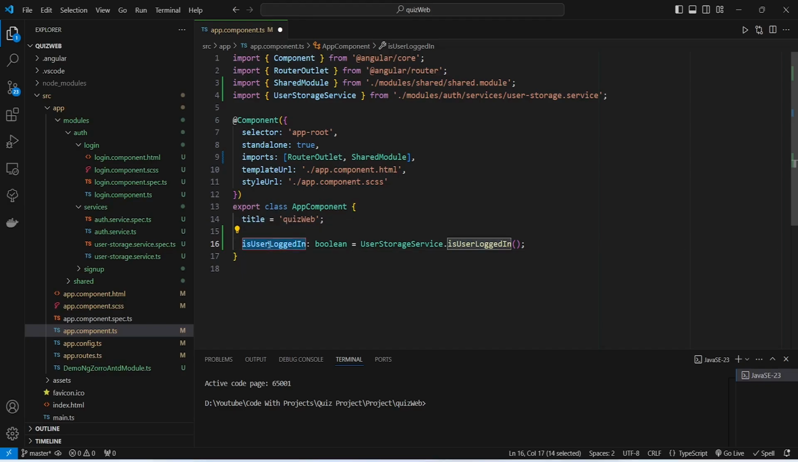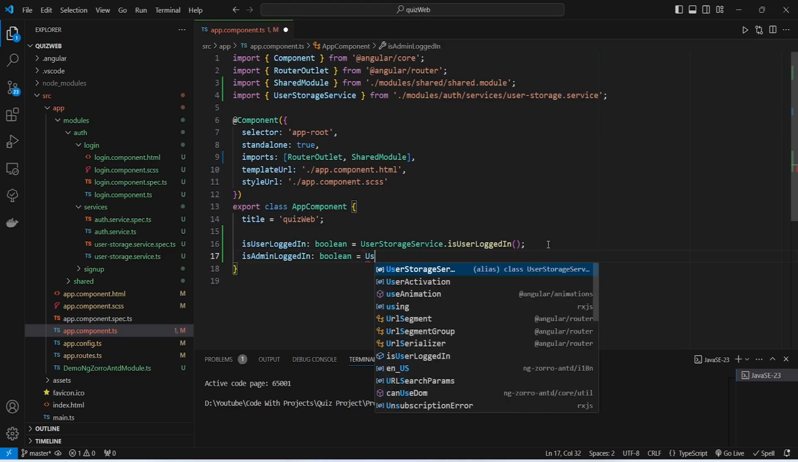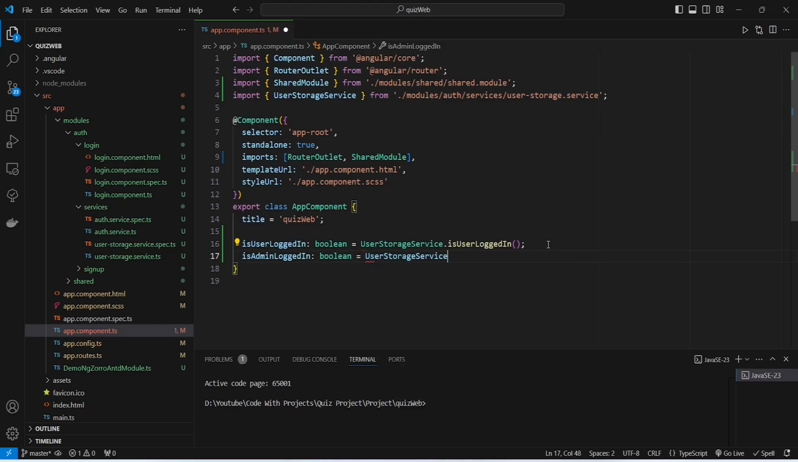So if normal user is logged in our application, isUserLoggedIn will be true, otherwise it will be false. And after this we will create another variable isAdminLoggedIn, and after this for the data type we will give this as boolean, and then for the value we will again use user storage service, and this time we will call isAdminLoggedIn method. And after this we will create a constructor in this component, and in this constructor we will inject router, and after this we will click on quick fix and we will import it from @angular/router.